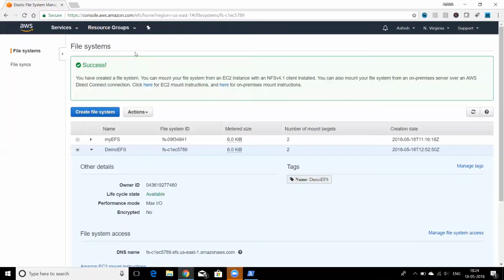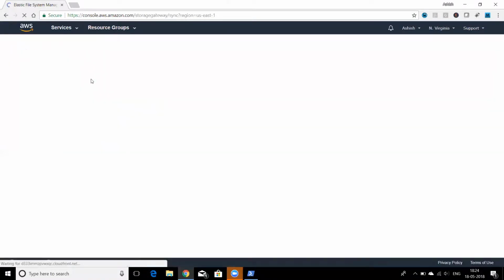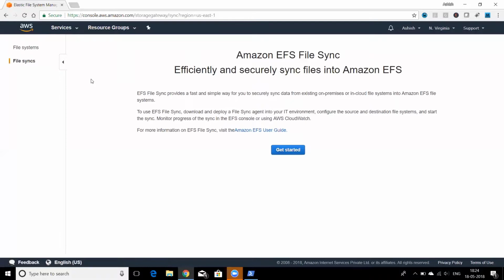Once you've got your file system created and mounted, you can use utilities like file sync, which as the name suggests, will synchronize your data from your on-premise servers to your file system, or maybe from another EC2 instance to this file system. As you can see, here in the description itself, it says that you can sync the data in a secure manner from your existing on-premise servers or a virtual machine from AWS Cloud. Due to these features and the simplicity of EFS, it is used basically as you use network file servers.